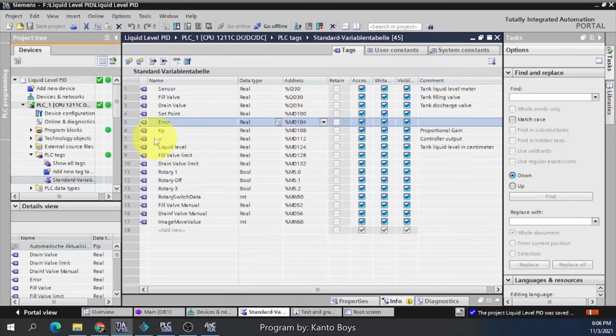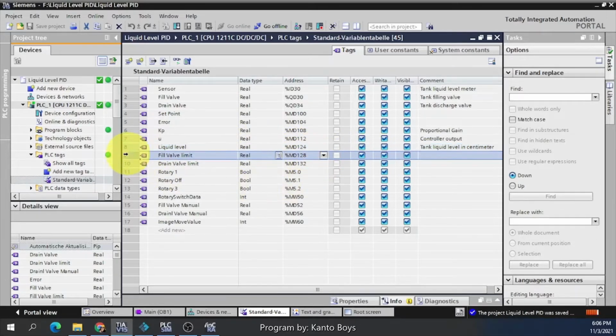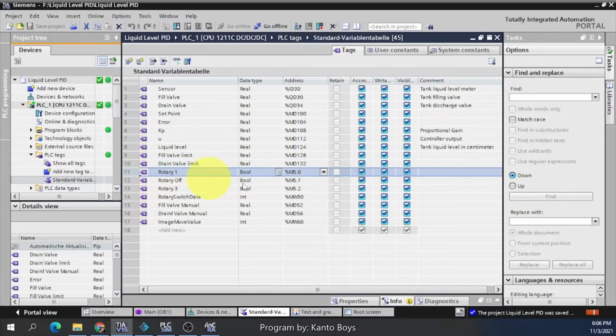MD104 is proportional gain KP, real. MD108 is controller output U, real. MD112 is liquid level in centimeters. MD124 is the fill valve limit, and then the drain valve limit is MD132, and this is the rotary switch 1 indicator.